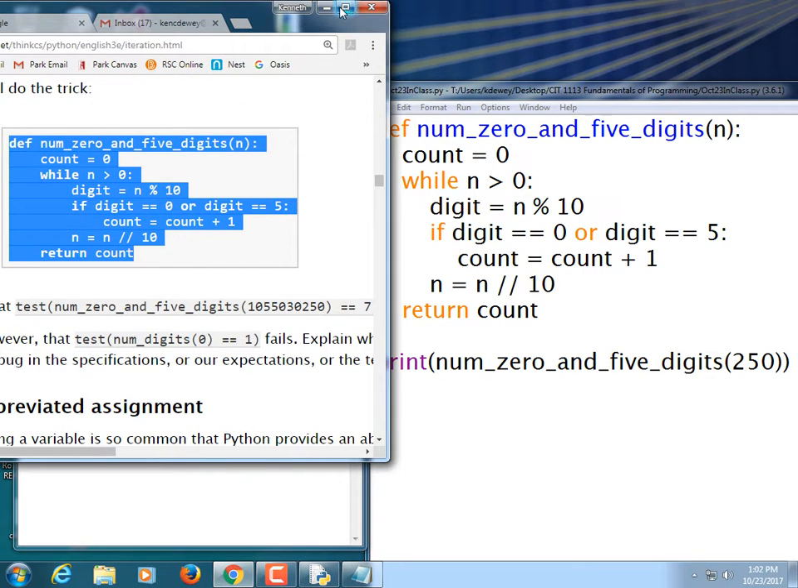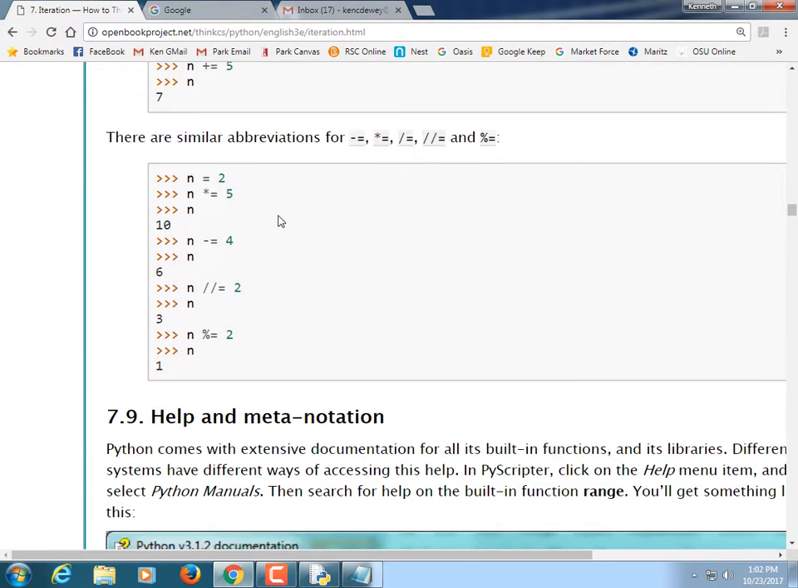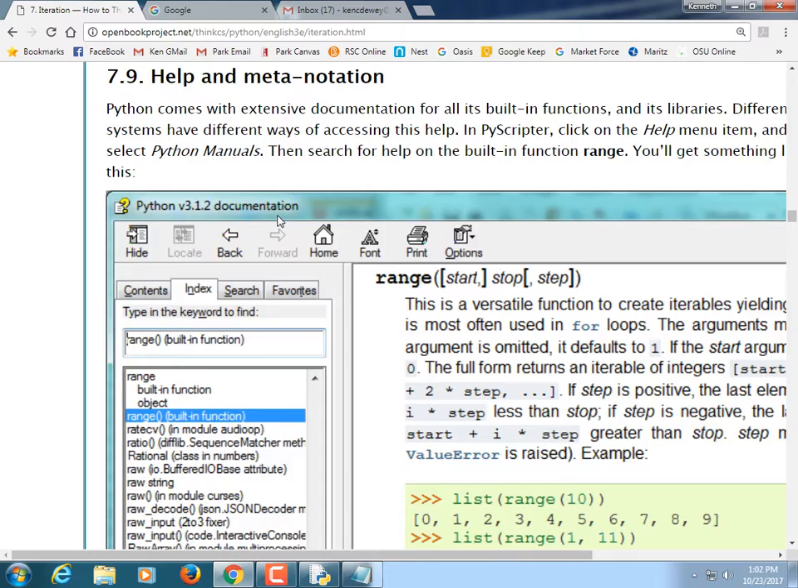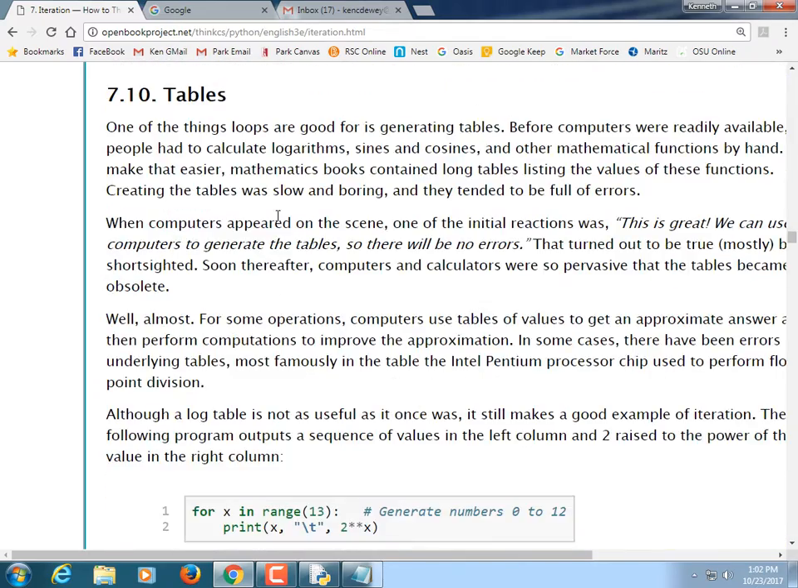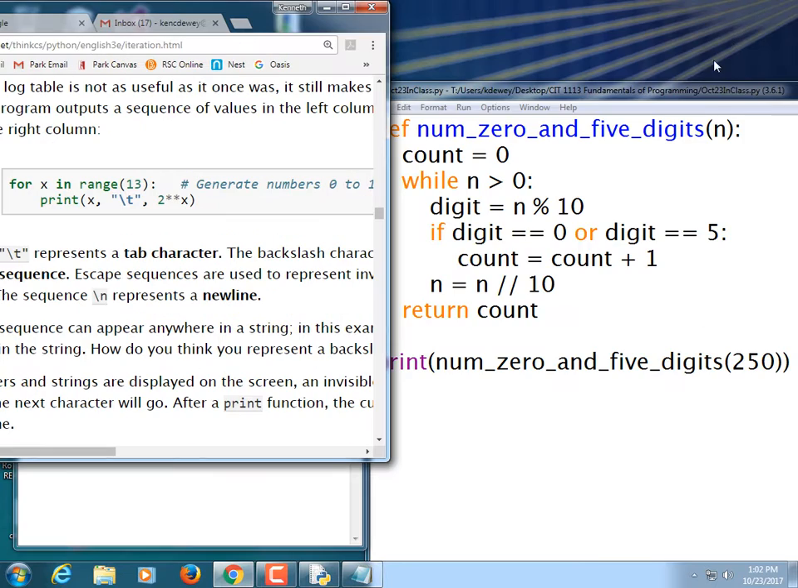All right, let me make this bigger. You know what the assignment operators are. We're not going to go through those. Tables. For that second one, is it just telling you how many zeros? How many zeros and 5s? Yes, not how many digits, how many zeros and 5s. That's actually a very good question.